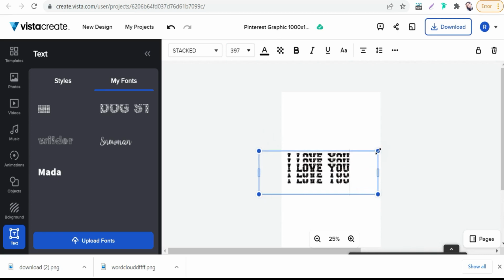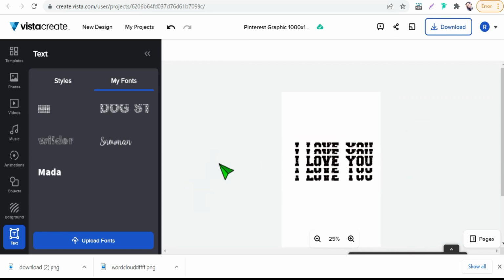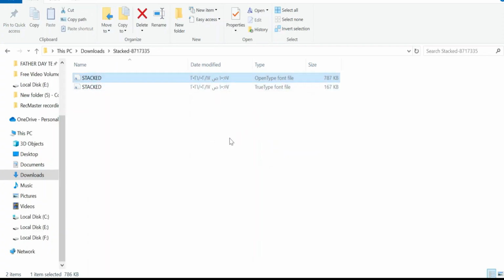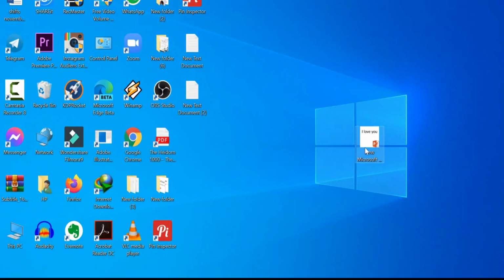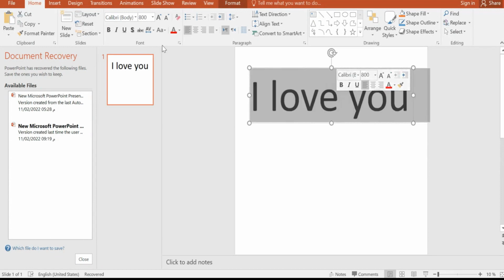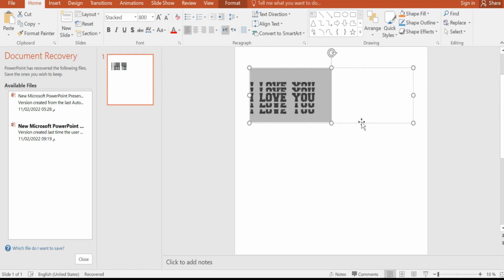And of course you can do it the same way on PowerPoint, but first you have to install this font on your system. Install it, as you see, then open PowerPoint. And you can change this text to your premium font. Just choose your text, choose your premium font, as you see.